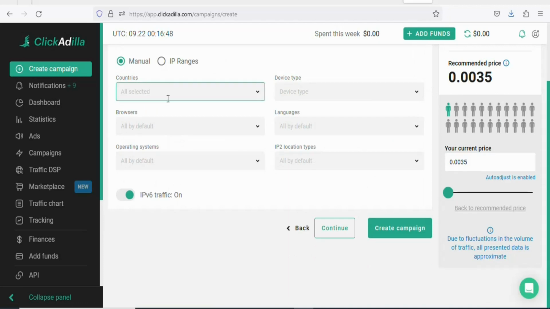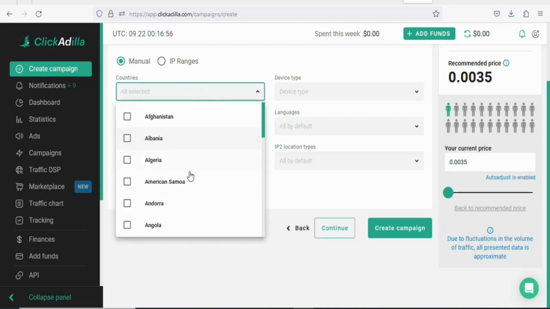Once you click on continue, the next step is that you are going to select the country. The countries that you are targeting, you are going to select them right here. So click on it and then select any country that you want.